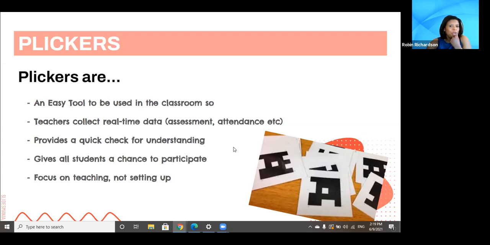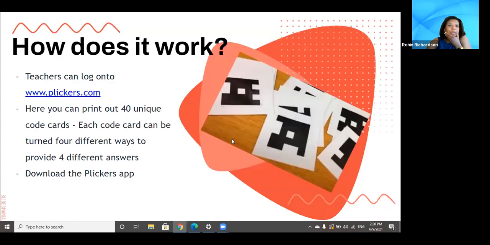And unlike those of you who've been around for a while, you don't have to do like that CPS system where kids had to put in a code and then answer a question and it took all day. This is very simple and easy.